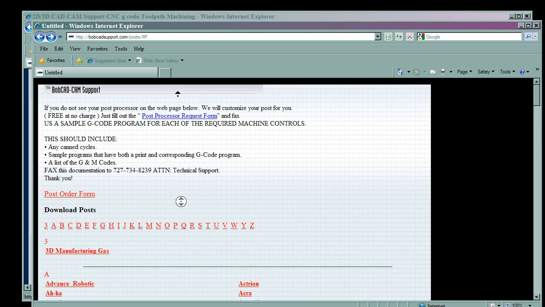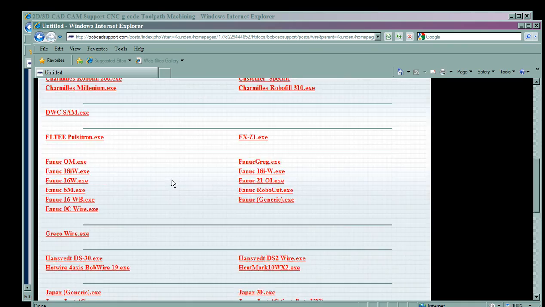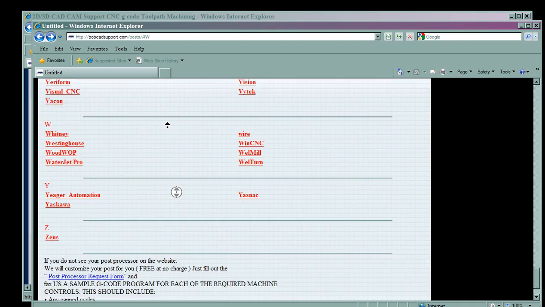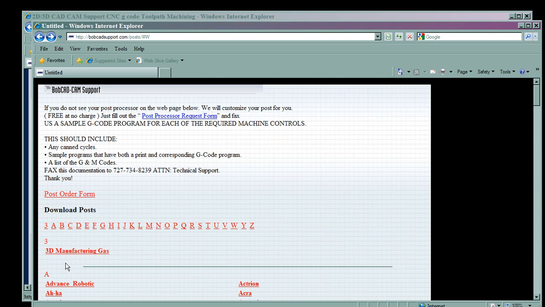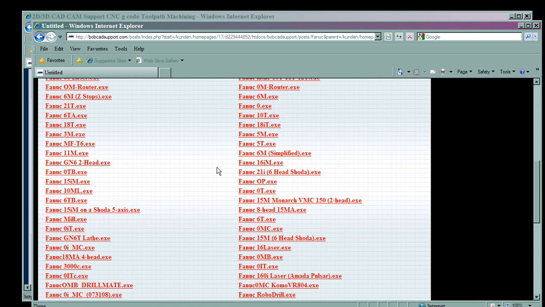Now, if you're using Bob Wire, you'll see here that there's a W, and you can click on Wire, and then all of the Wire posts are listed under Wire. Let's go ahead and go back, and let's go ahead and install a Fanuc post. So, I'm going to click on F for Fanuc, or you could just scroll down. We'll click on Fanuc, and we'll see all of our different models listed. Let's go ahead and install Fanuc 5M.